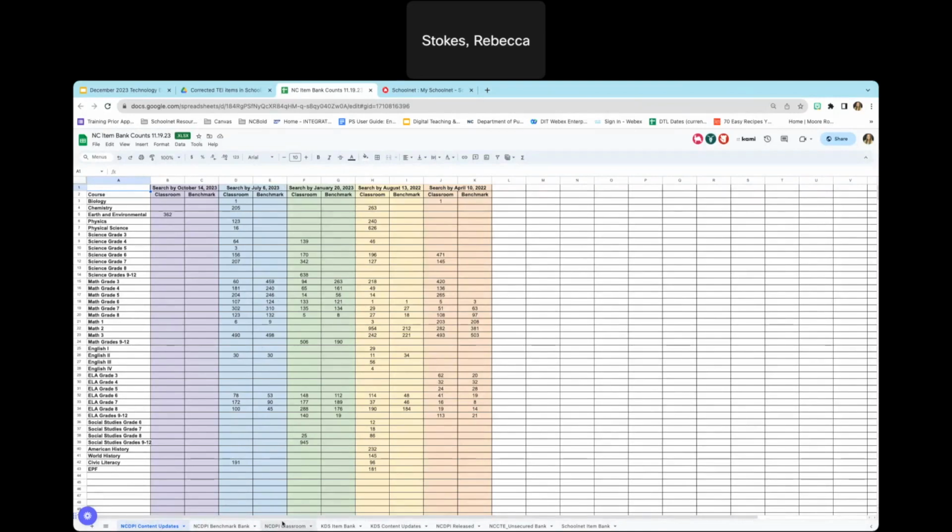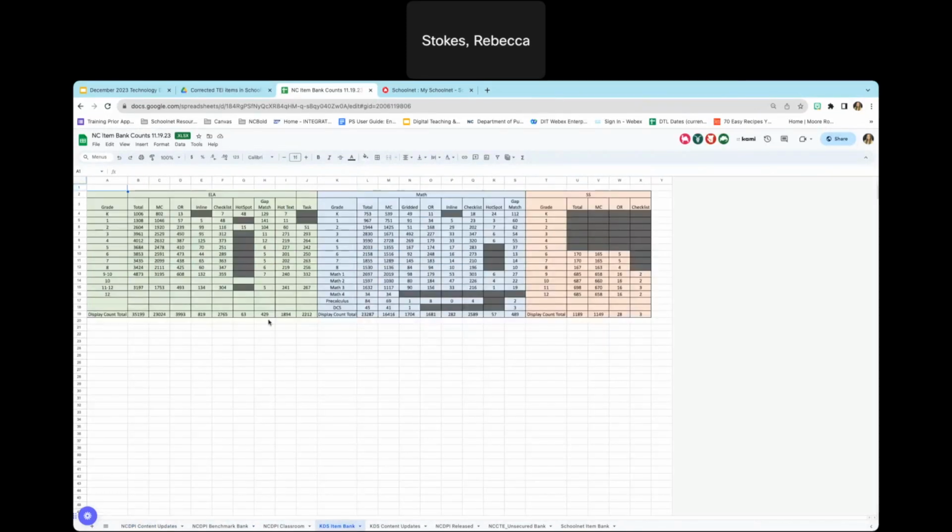But if I go to the KDS item bank where most of our TEI items are, if I click on that tab, then you're going to see all of the item types and how many there are per subject, okay? So if you were a ELA teacher and you wanted your students to check or to practice a checklist question and you taught 8th grade, you have 347 that are already available to you. So wanted to make sure that you knew this document existed, number one, and how to access it. It is also on your splash page, and I can show you that at the end of this to show you all the information that you have access to there.